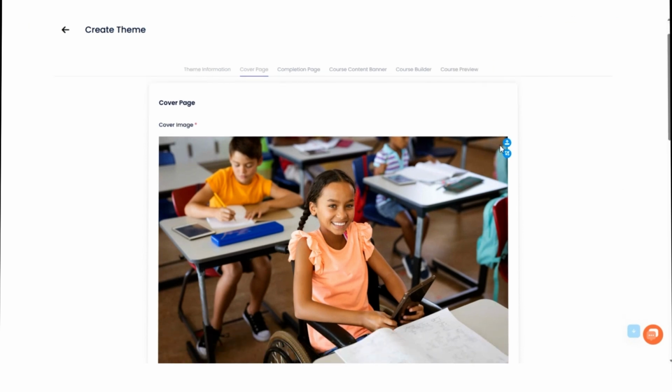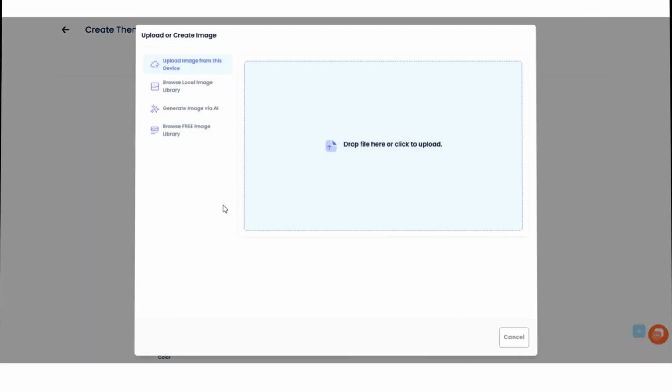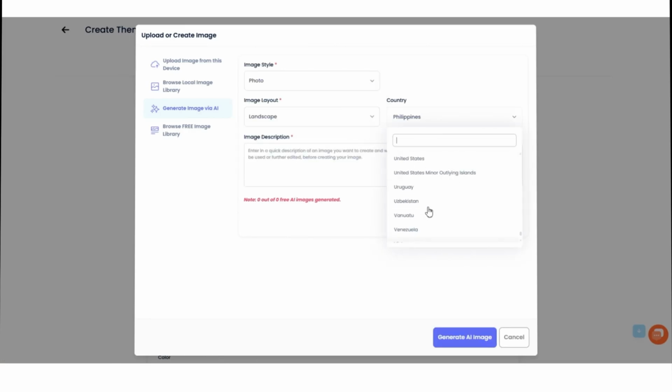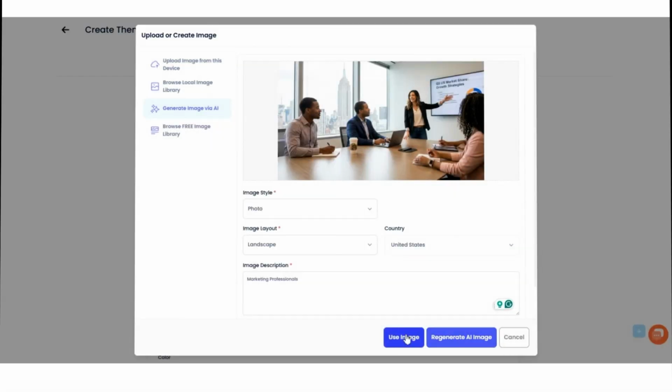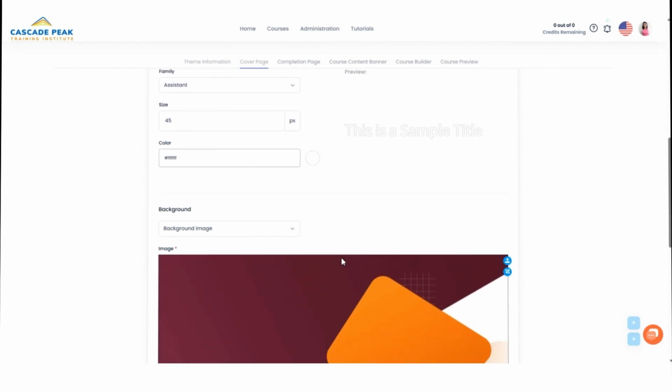You can upload a custom image with your logo on it by clicking the Upload icon in the top right corner. From there, you can choose an image from the local or free image library or generate one using AI. For this example, we'll generate the image using AI. Select your image style, layout, and country for contextualization, then enter an image description and click Generate AI Image. If you're happy with the result, click Use Image. Next, you can customize your title font style and change the background image.